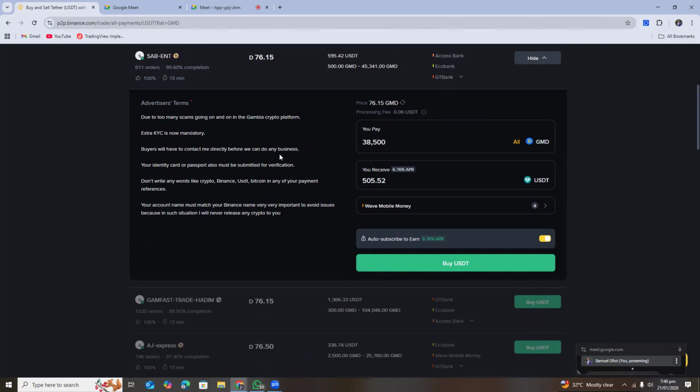Then they will also check their balance. If they confirm they have received the money, that's the only time you will also receive the dollars in your account. I want to believe that is fine. So over here, the system is strict. You as a buyer, you cannot scam them. And then they as sellers too, they've done it for a long time, so you can't scam them.